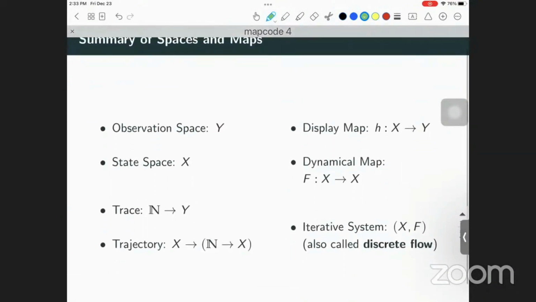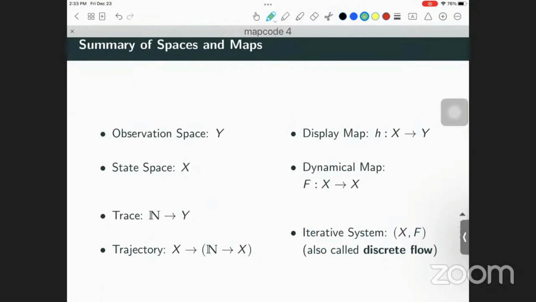Okay, so this is a summary. This is sort of the conceptual vocabulary that I want to set up before we start looking at other aspects. We've got an observation space Y, we've got a state space X, we've got traces that map you from, remember, everything is in terms of maps. This is a bit like functional programming. Everything is a function. So we want to think in terms of maps. A function or a map takes a value from one domain and gets you to a value in another domain.